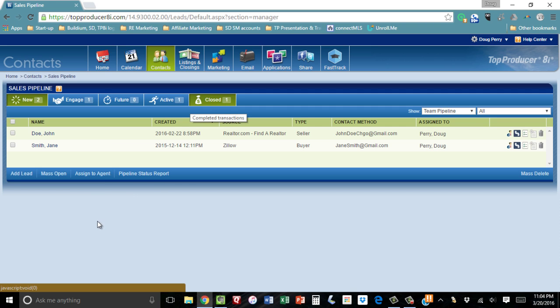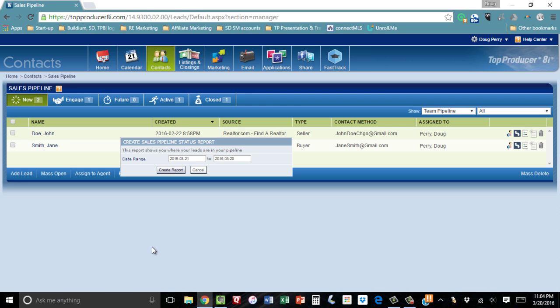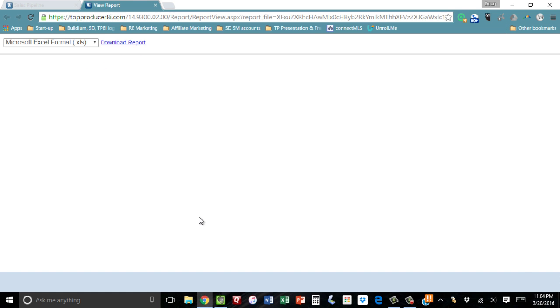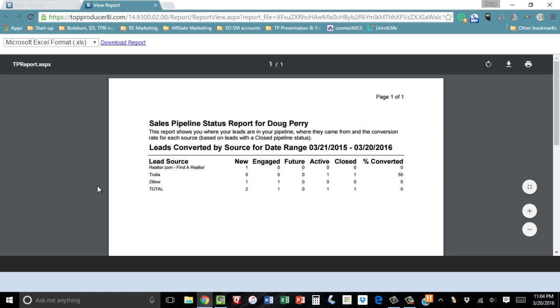So if we want to generate a report that tells us where our leads come from, we would come down here, click Pipeline Status Report, Create Report, and then a report is generated that tells us that from Realtor.com we have 1 active lead, from Trulia we have 1 active and 1 closed, so therefore our conversion rate is 50%. And then we've got 1 new and 1 engaged from Zillow, and then below you've got all the totals.